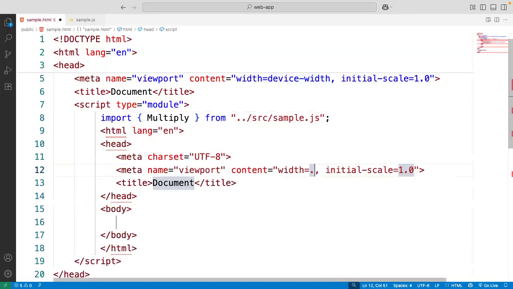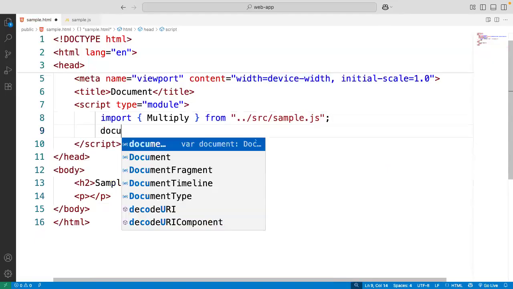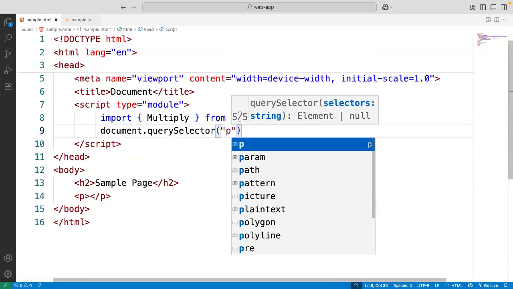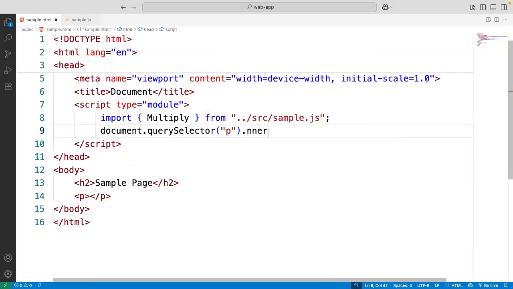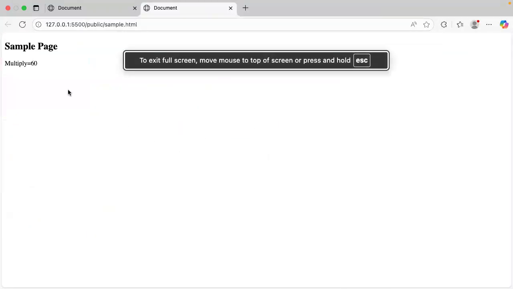Now what we will do is use document dot querySelector. We will access the paragraph. In the paragraph's innerHTML, I am writing something like addition, multiplication. This is multiply is equal to, I am accessing the multiply function, and I am passing 2 values because it is expecting 2 values. And you can see that when I run this, it should show multiply is 60.